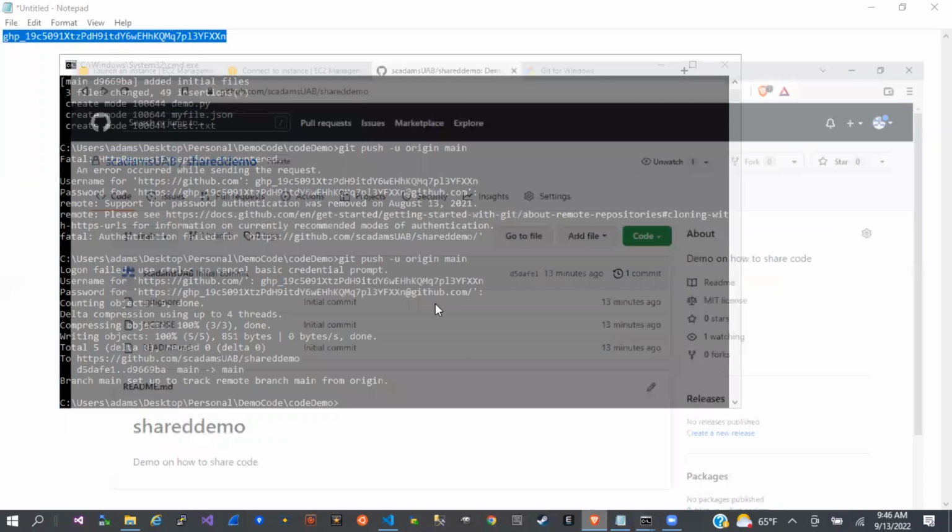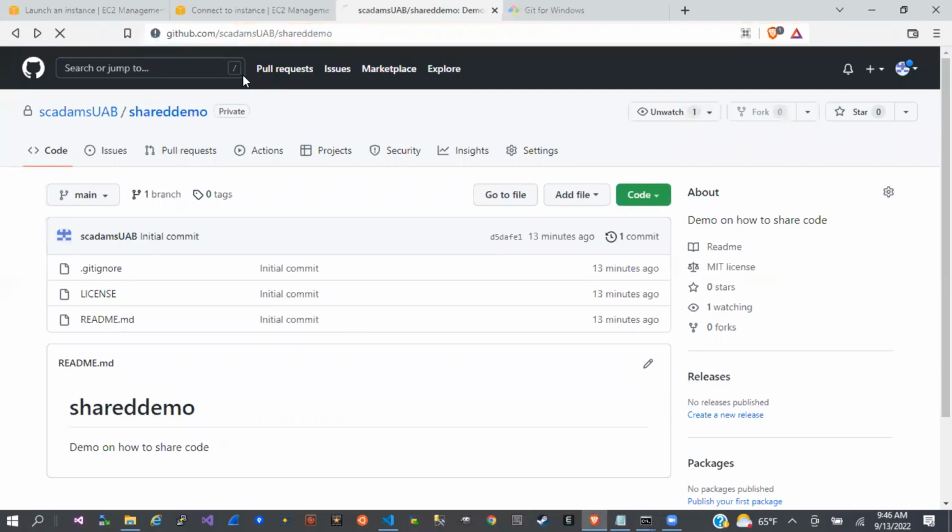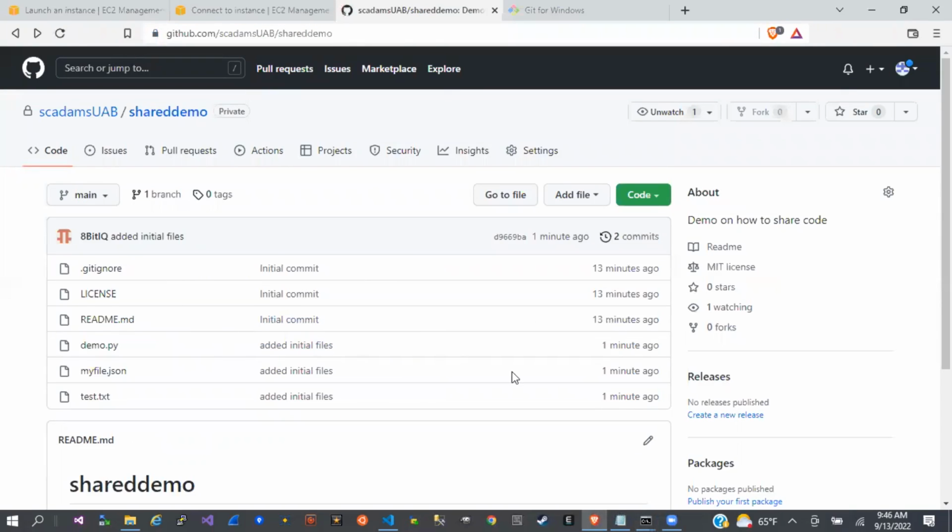And now we should see that those files have been added. And then the message, the -m we added was added initial files. So for those 3 files we added a minute ago, you can see they're added there now.